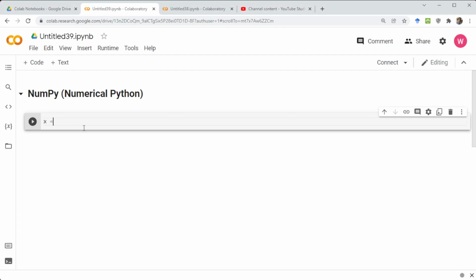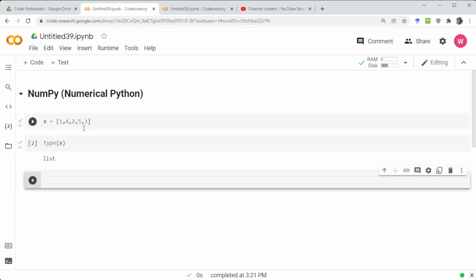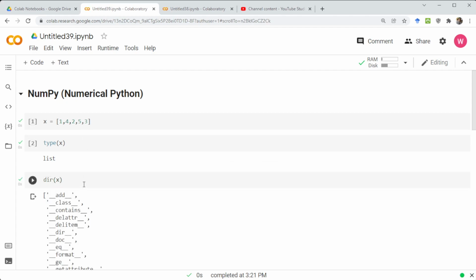Let's say we have an object X, and that object is a list. Let's say we have 1, let's say 4, 2, 5, let's say 3. Now what we can see is that this type of data structure contains a lot of added objects, and we can see that with the dir function here.